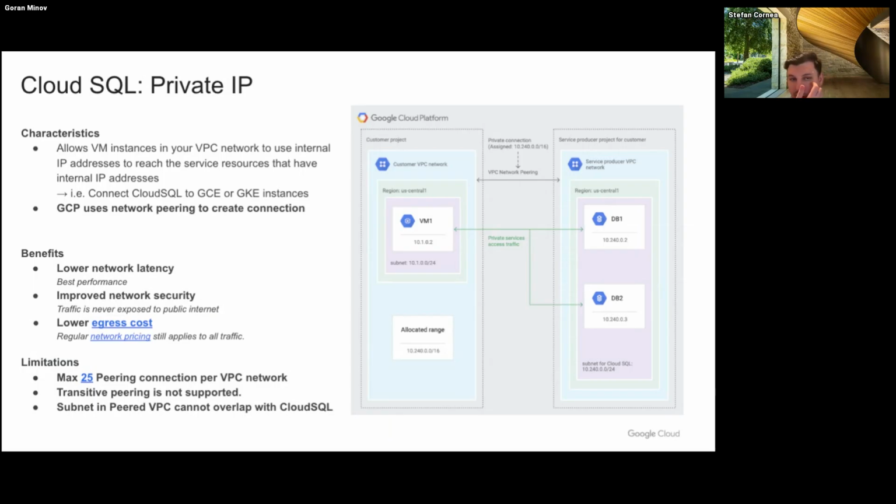Some key characteristics would be that connectivity is established during VPC network peering. When you enable a private IP, a peering link is created between your VPC and the Google managed service producer network where Cloud SQL actually runs. This setup is ideal for connecting your database to GCE or GKE instances securely. The benefits here are quite clear. So, low latency, improved security, lower cost. For low latency, you get the best possible performance by keeping traffic on Google's private fiber.